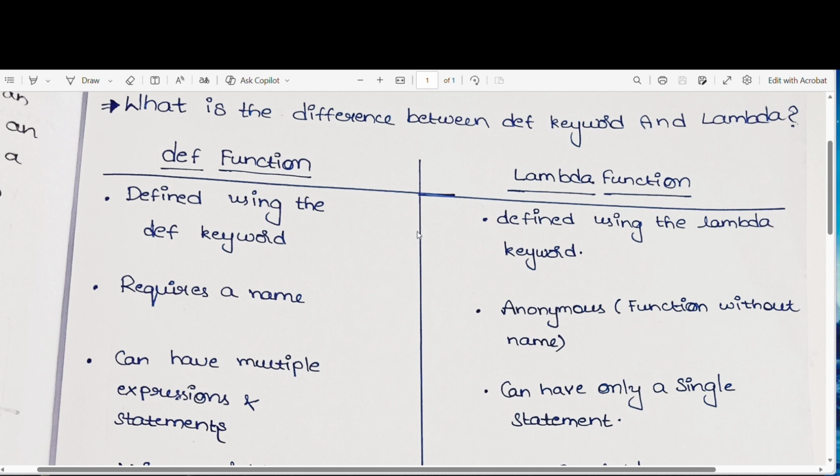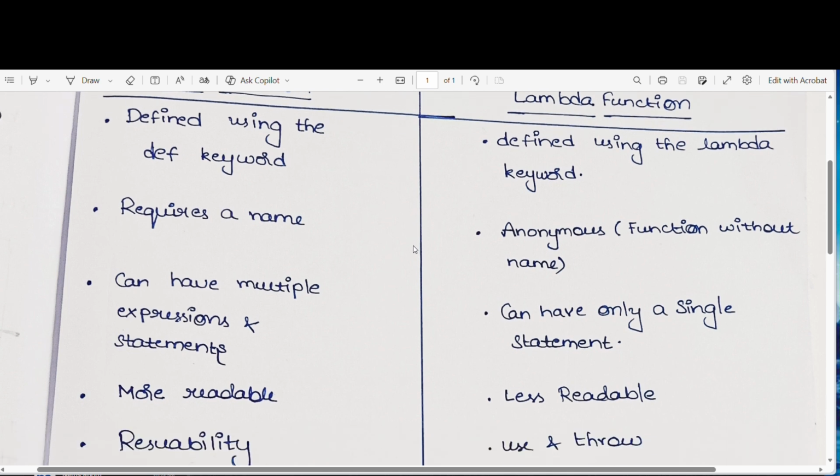First question is, what is the difference between a def function and a lambda function? Normally we can declare a function in two ways: one is the def function and another one is the lambda function. In the case of a def function, we define it using the def keyword. In the case of a lambda function, we define it using the lambda keyword.